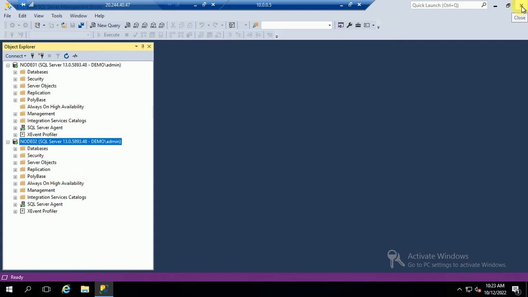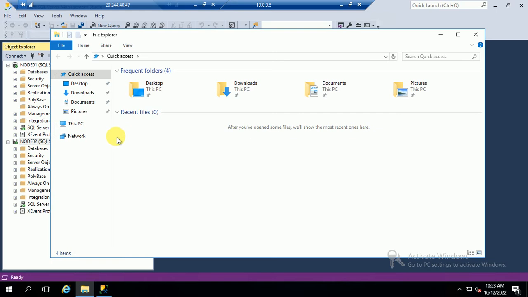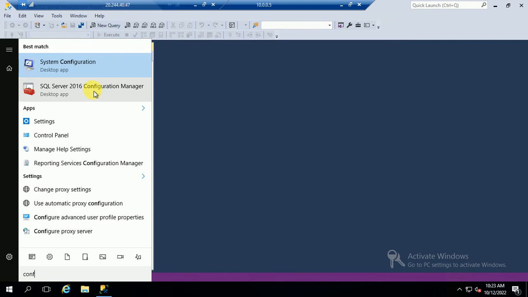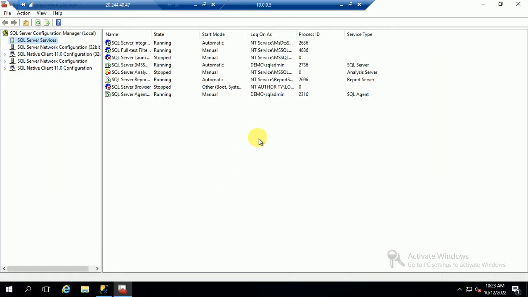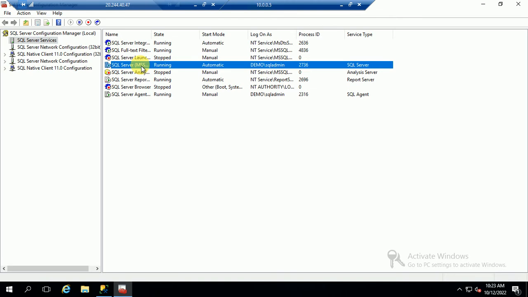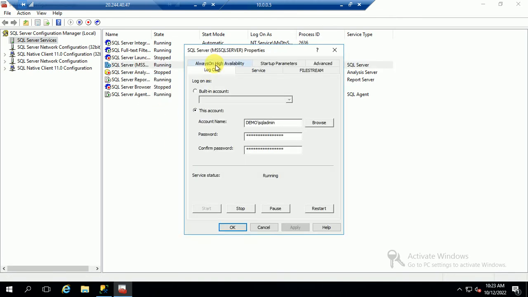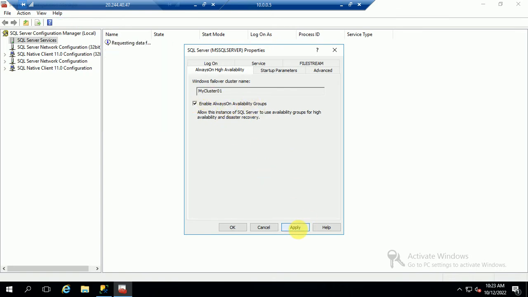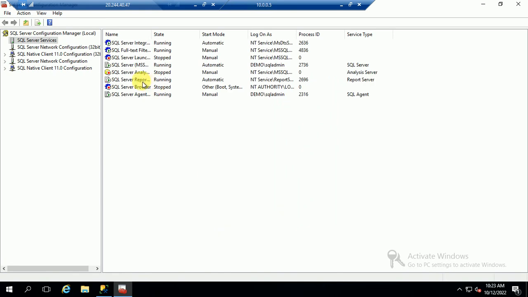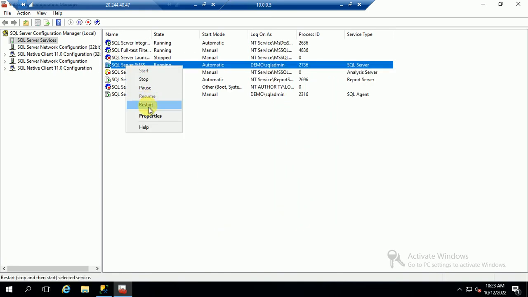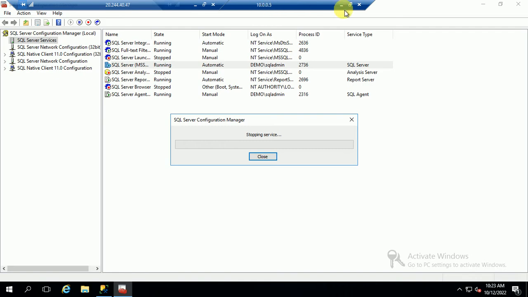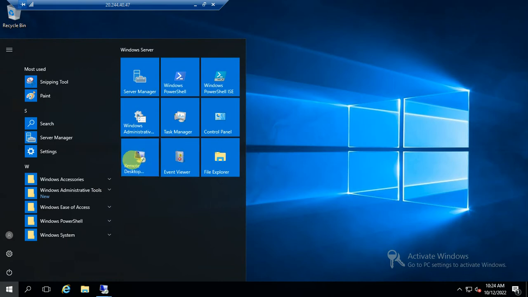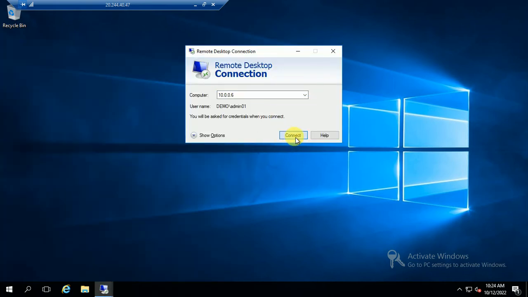Now the next step: AlwaysOn is not enabled. So for this activity, let me open Configuration Manager. Sorry, I forgot this point. Click here, properties of SQL service, and here you have to enable AlwaysOn configuration. Click OK and click OK. And now you have to restart your services. Same activity I have to do for 06 also.